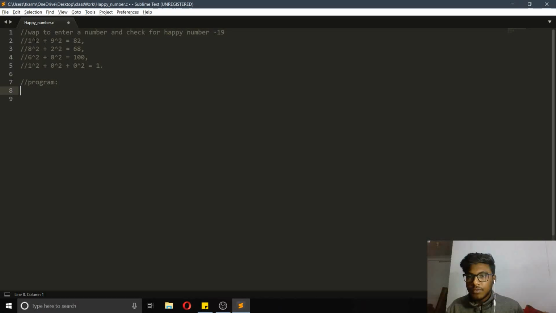If we take an example of 19, then 1 squared plus 9 squared is 82, which is not a single digit number. So it is again squared and added, and it becomes 68. Then 68 is again squared and added, and it becomes 100. Then 100 is squared and added, and it becomes 1. So finally it is becoming a single digit number, and it is 1. So it is a happy number.